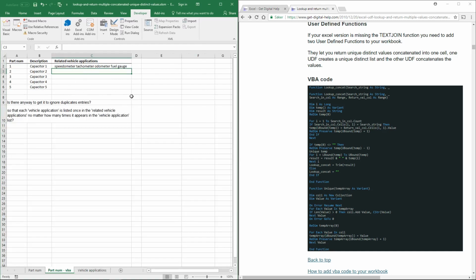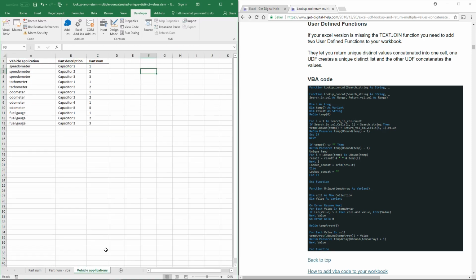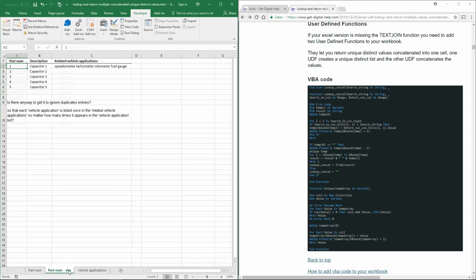So what this one does is that it looks for value 1 on this worksheet in this column, and if 1 is found, it takes the corresponding value from this column and concatenates it into one cell. And as you can see here, there is a duplicate here. And the user-defined function identifies the duplicate and ignores it. And you can see that there's only one value here.